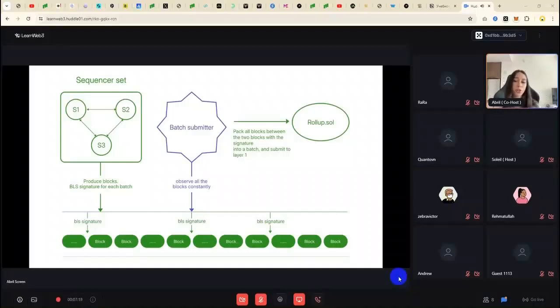The layer 1 contract, upon receiving this, checks the submitted signature to make sure that it matches all the transactions. So I will say this batching process actually ensures that the network remains efficient and scalable. It accommodates more transactions without being super slow. And it has a lot of different benefits behind this.